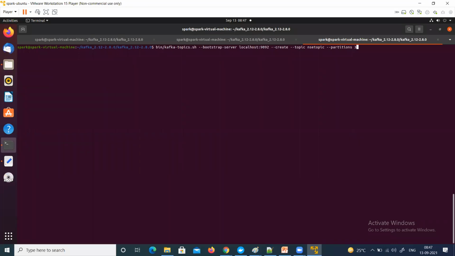If you want to specify a replication factor, guys, you can specify it as well. By default, it is 1. I have only one broker, guys, so there is no sense in having multiple copies. So I'm going to keep the replication factor as 1. This is how, guys, I'm going to create a topic. So you can see that NSC topic is being created.